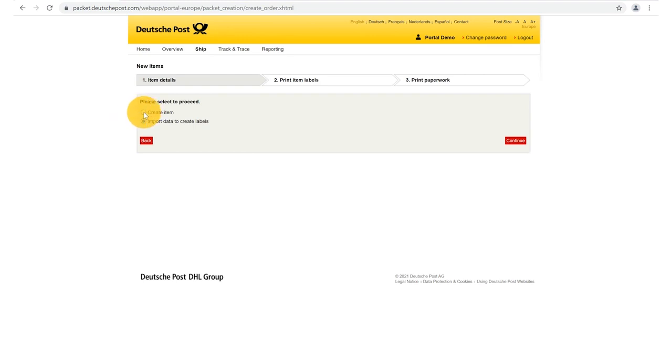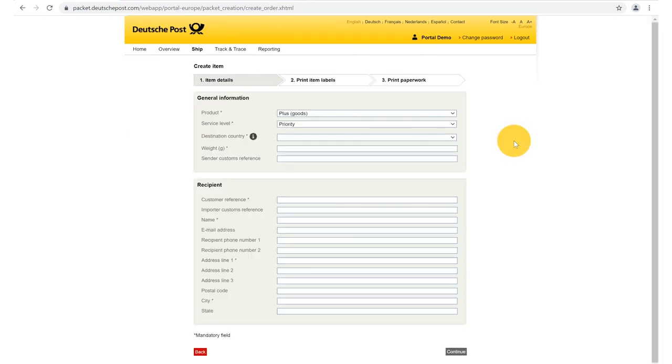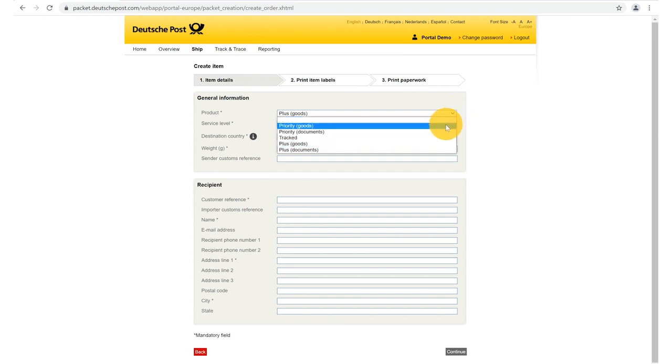Select Create Item and click on Continue. You will be directed to this form from where you can enter all the details for the item you are creating a label for. Please note that fields marked with an asterisk are mandatory fields. In the General Information section, you need to enter the product required, the destination country, and the weight of the item you are sending. Start by selecting the product required using the pull-down menu, taking into account the content of the item you are sending.